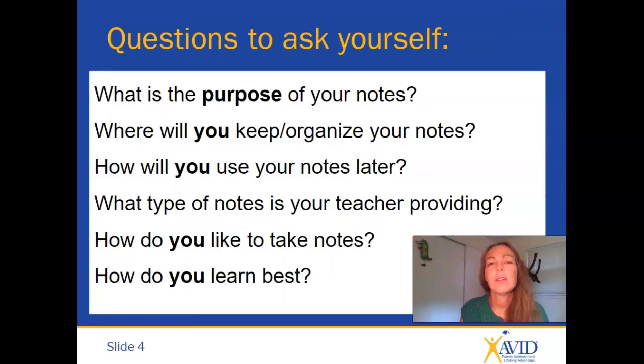So when you get into your classes, each teacher will introduce new material in a different way. So for each class, you need to ask yourself, what is the purpose of my notes in this class? How am I going to organize these notes? Am I going to organize them in Google folders? Am I going to organize them in a binder? How will I use these notes later to study, to help me with assignments and projects?